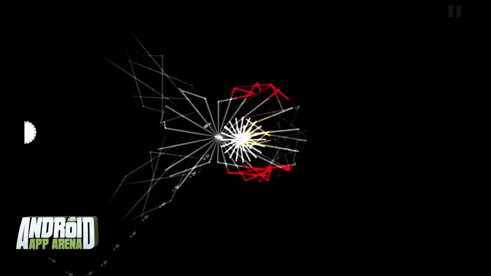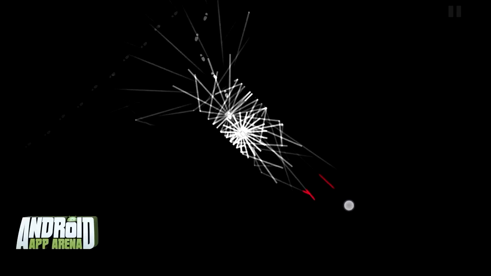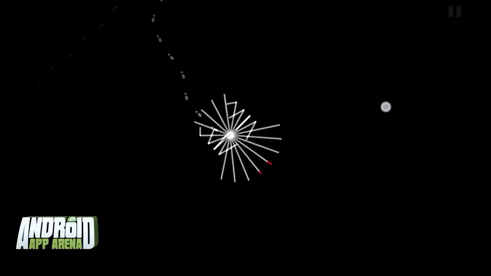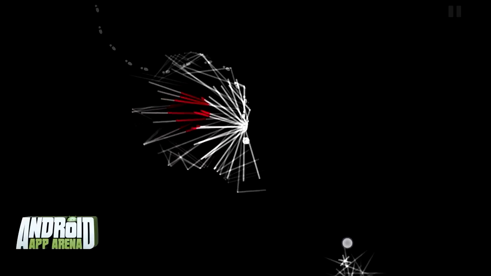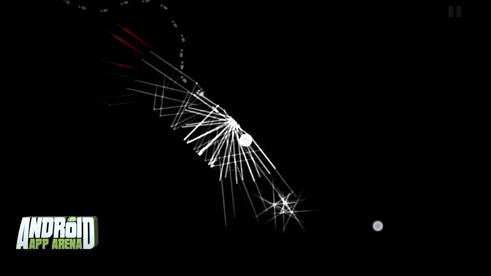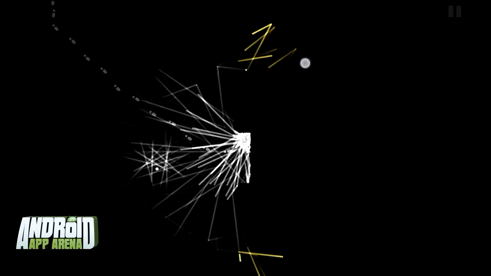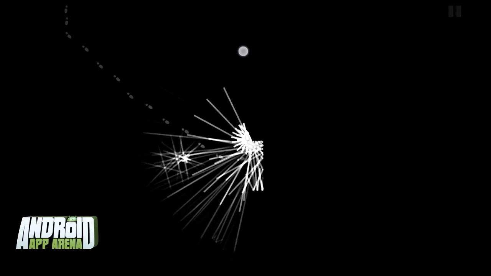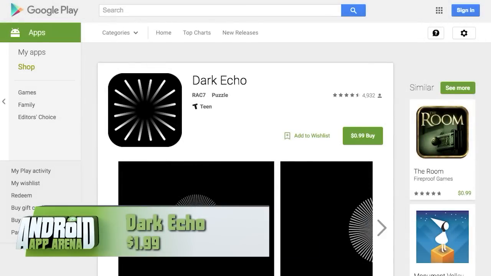The further you get, the more you begin to use noise to your advantage. You can do things like lure bad guys away from you where you really want to go, or tiptoe into a specific area so that they don't hear you. The levels are increasingly complex, and the audio and video style is absolutely unique in every way. Find Dark Echo, normally $1.99, but right now a measly 99 cents in the Play Store.